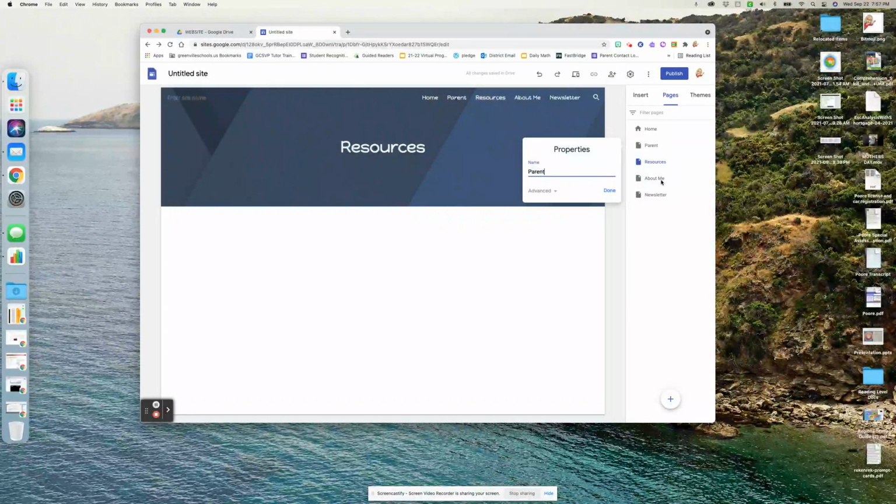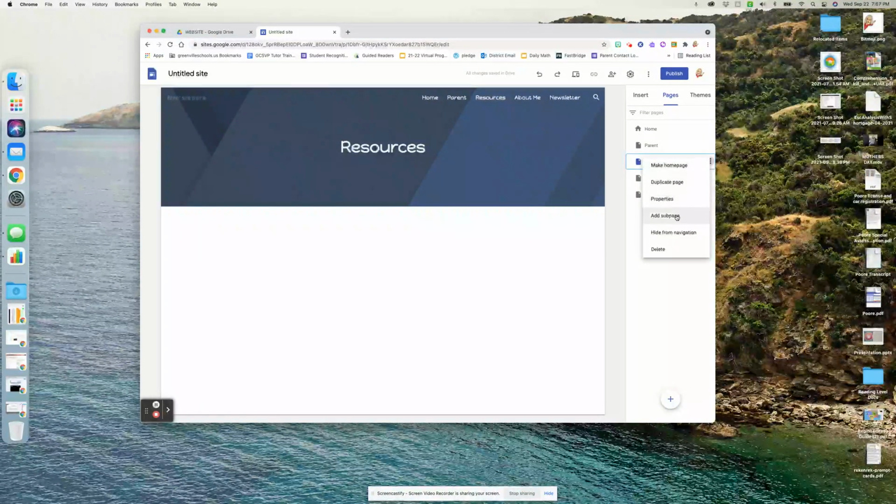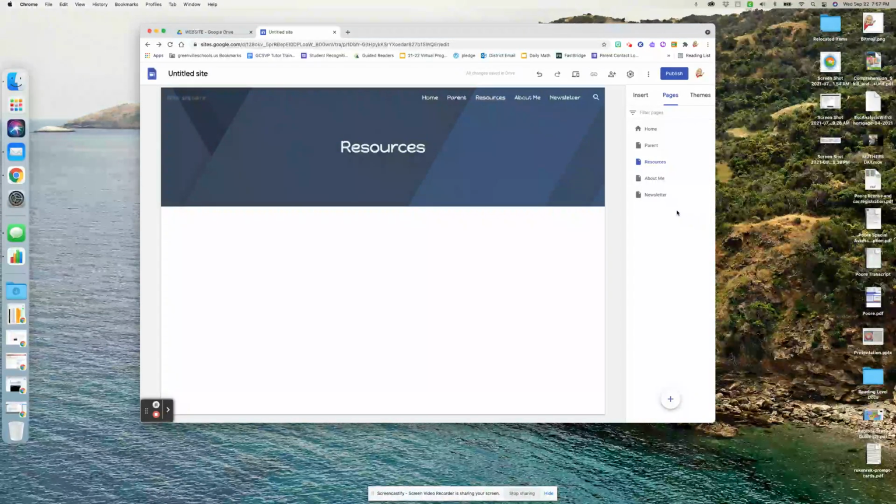Properties, I haven't seen that. Oh, that's the custom path. I'm not sure what that is. Then add a subpage. That's what I did by accident by adding a subpage. Hide from navigation. So let's say you're working on your website, but you don't want anyone to see this page yet because it's not quite ready, but you need to publish your website. You can hide it until you're ready. Or delete if you created a page and you're like, I don't need that one anymore. Click delete. Okay? Those are your pages.